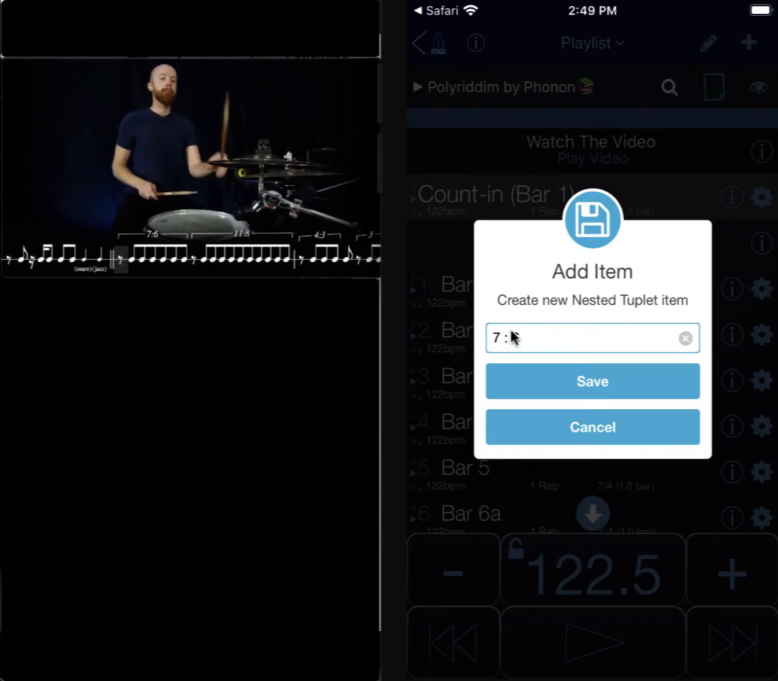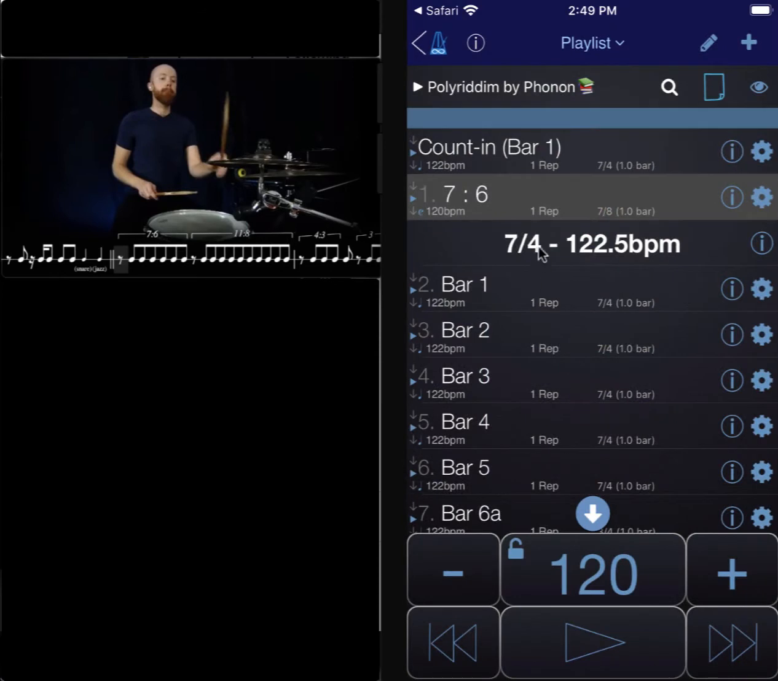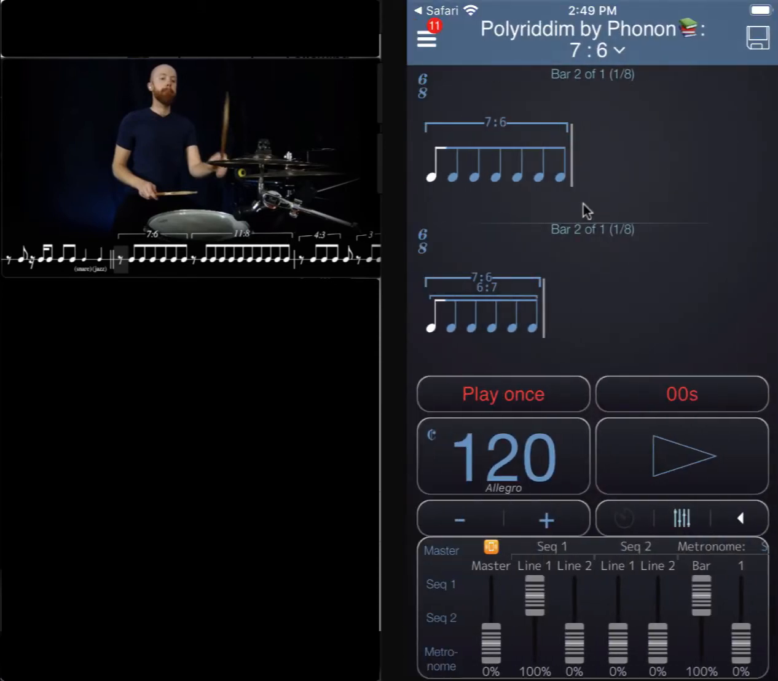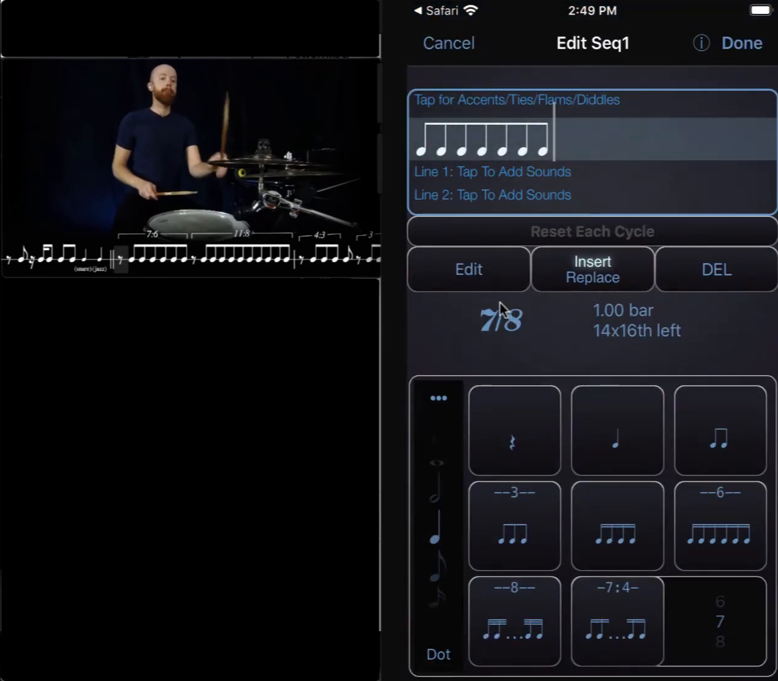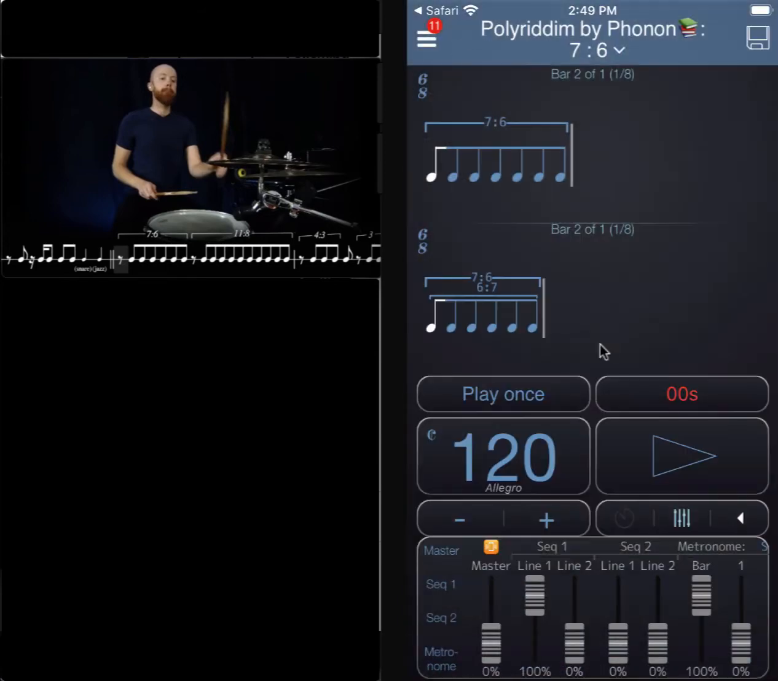So I'm going to leave this as 7:6, and then we can load this, and you see it's written in 6/8, but we have this 7:6 bracket across the top. And when we go to edit this, you'll see that the time signature in here is 7/8. So the way Polynome deals with nested tuplets is it takes a bar of 7/8 and then modifies the tempo. You see the modified symbol on the tempo control, so that this will play back at the same rate that it would if it was 7:6 in 6/8. So it's a little confusing.